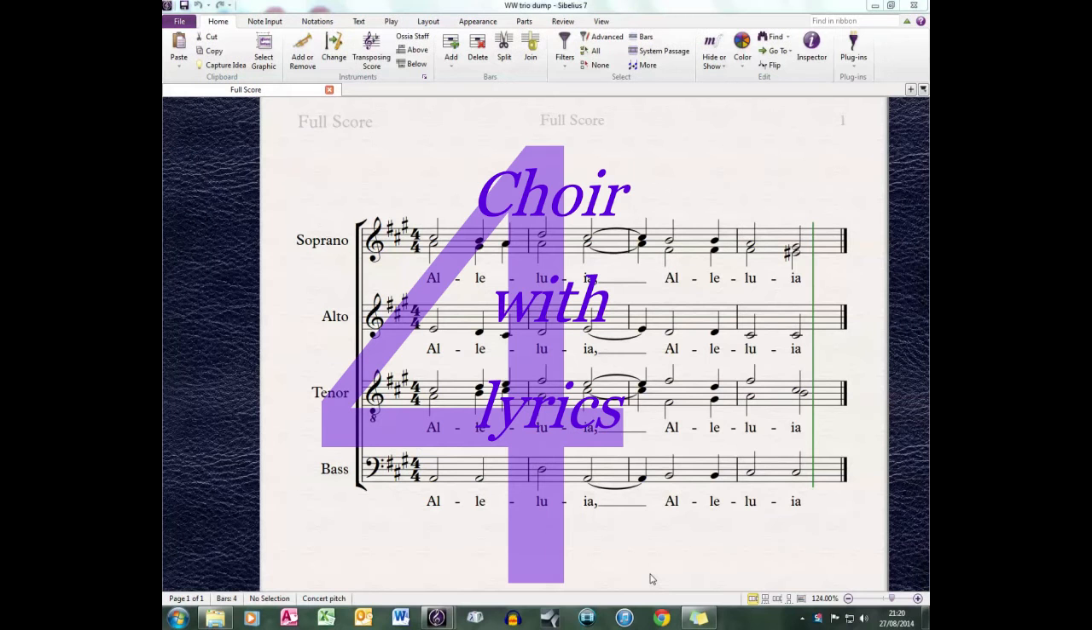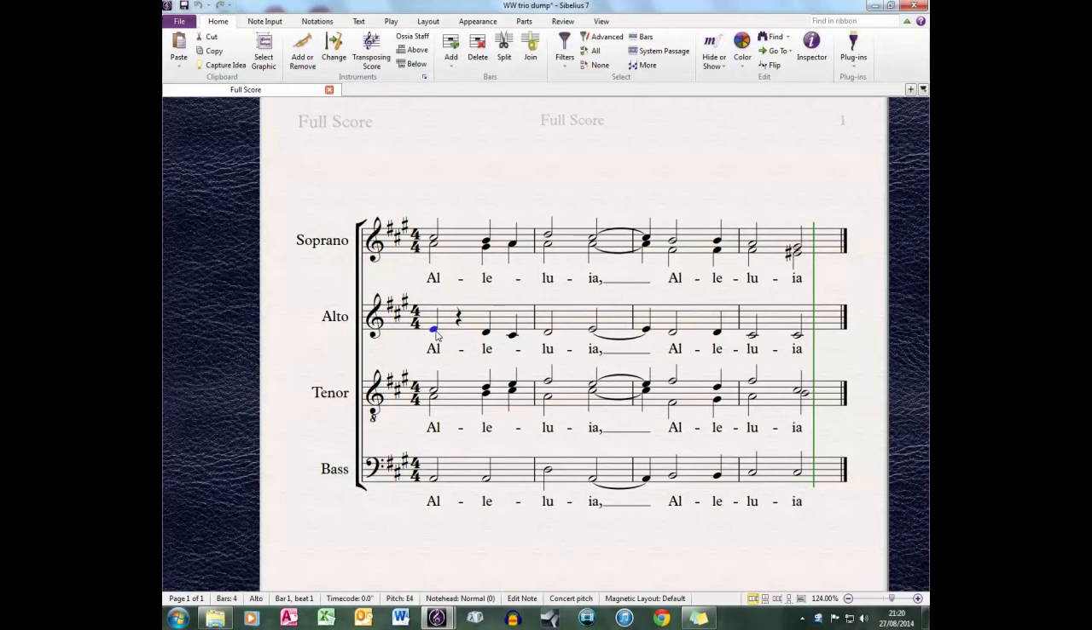Here we're going to change the rhythm and the position of lyrics in a choir piece. We'll also look at how paste rhythm to pitches can be applied to different voices in different ways.